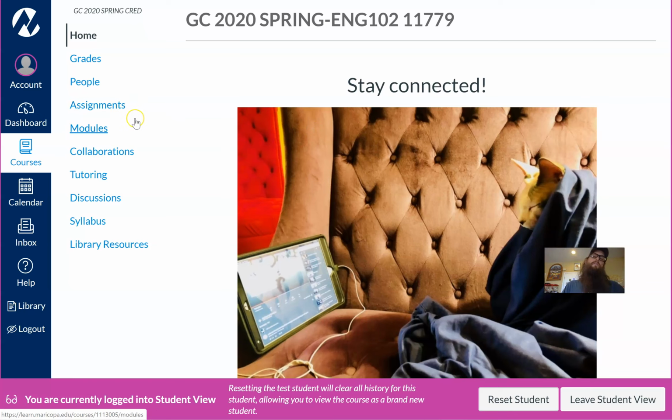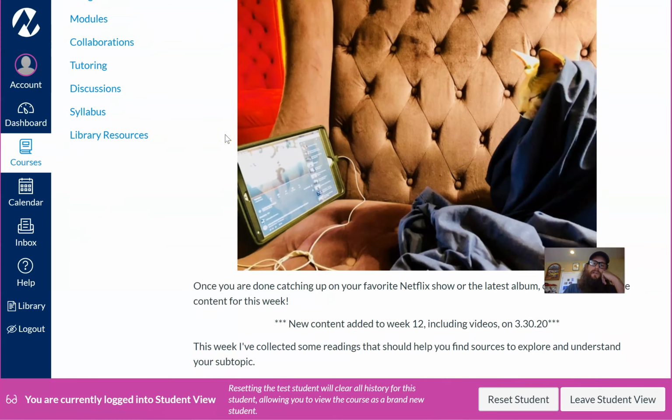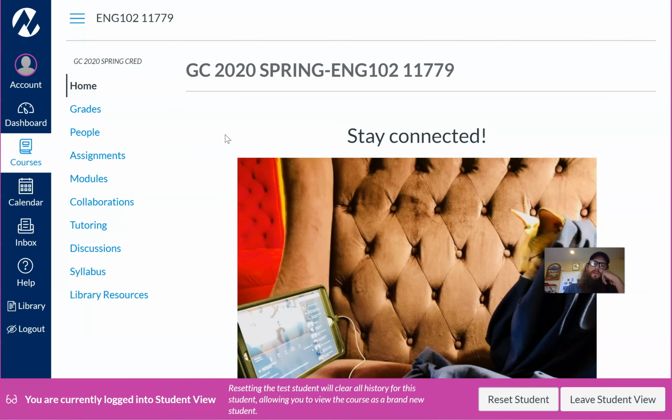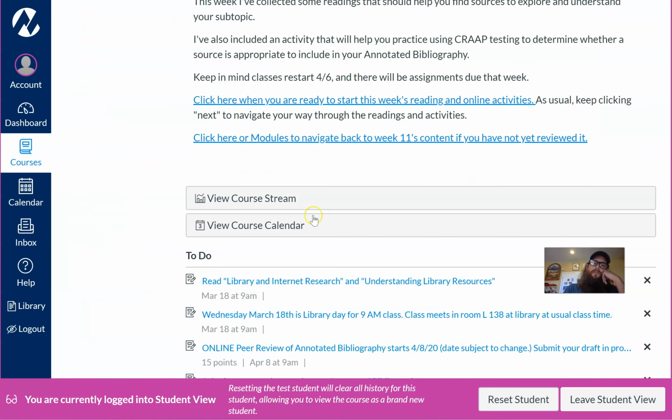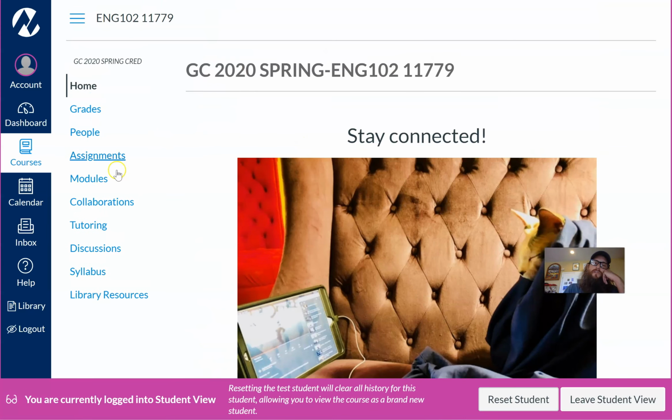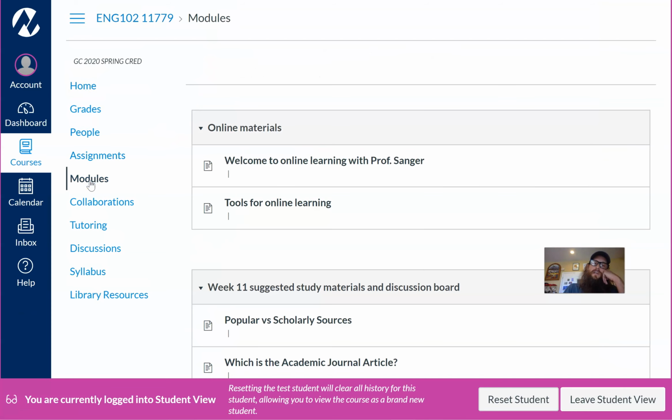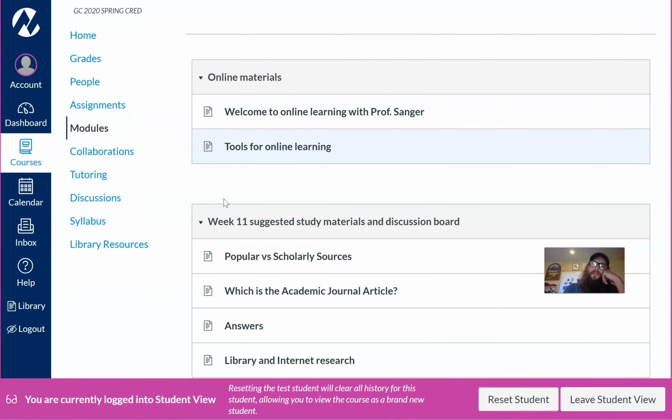If you want to navigate online content on your phone instead of a computer, you can do that, but do not do it from the home screen. None of the next buttons work, and some of the links don't work. It's a problem with the Canvas app. So if you want to use your phone, just go into the modules view, right? You don't need these things. These are just shortcuts. Go into the modules view, and you can see all the content, right?